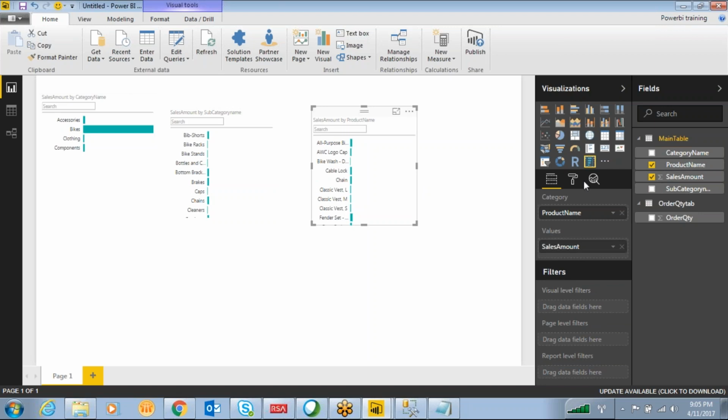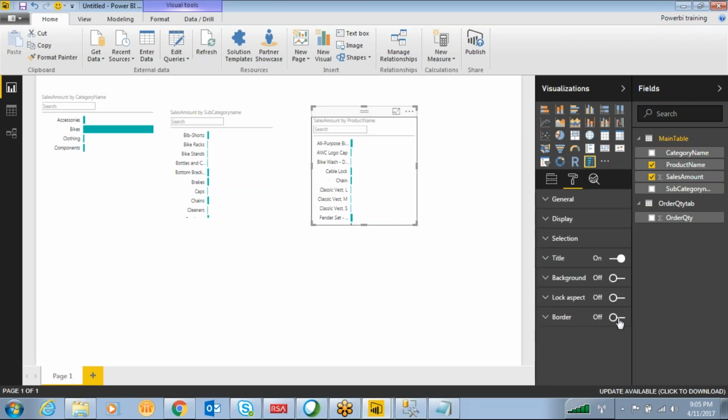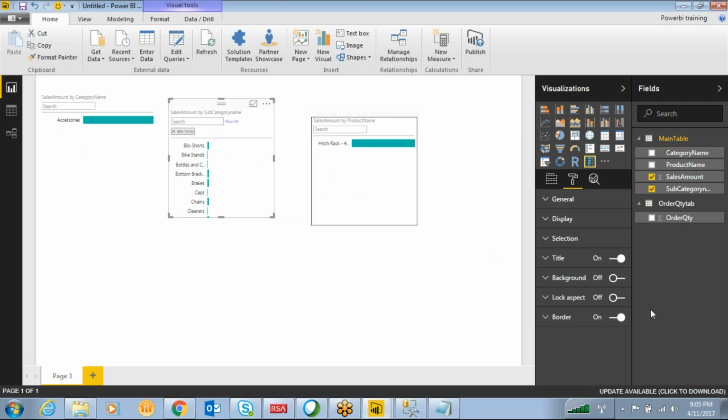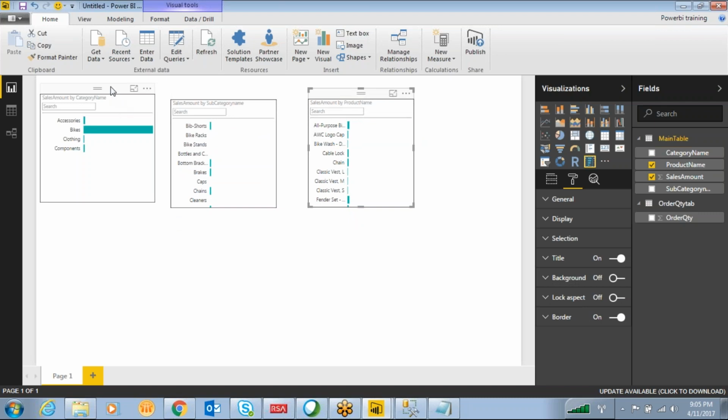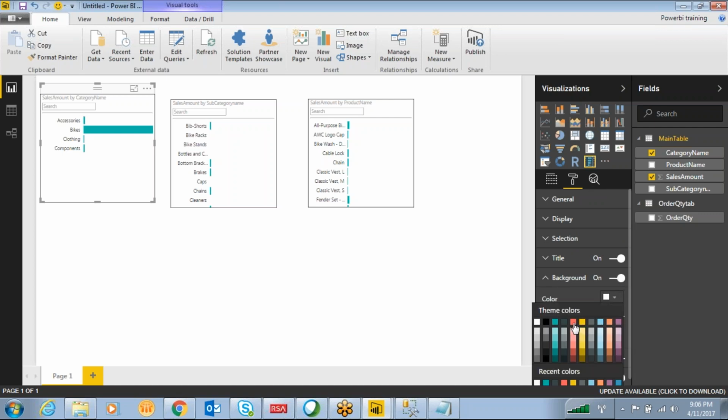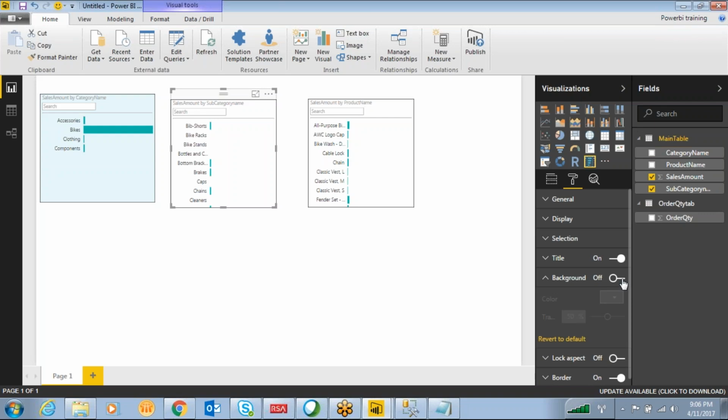If you want to apply any borders for this one, yes, you can apply. And for this one also, if you want to apply borders, yes, border apply. And for the second one, border apply. And the third one also the border apply. Okay, right. So these are the three slicers. If you want to take any background color, yes, you can take the background color also. See here, the background color on. And what color do you want to take? I want to take this one as the background color. For this one also you can take the background color.